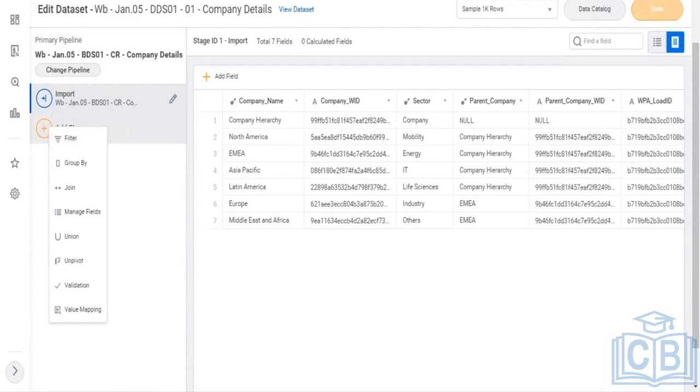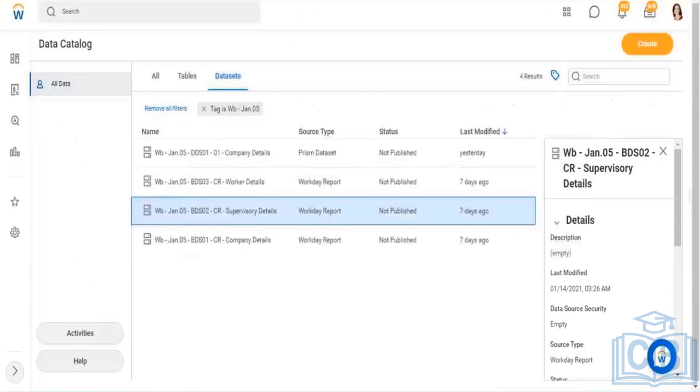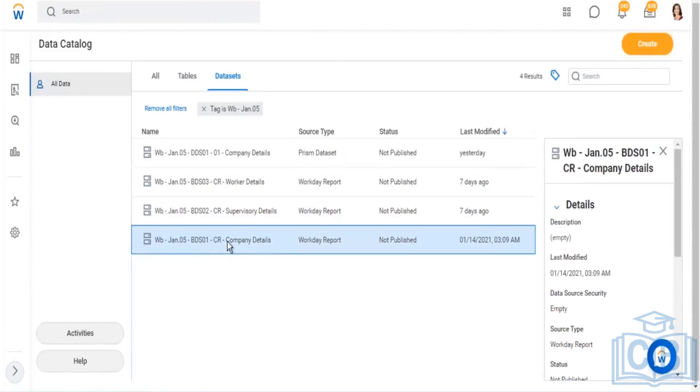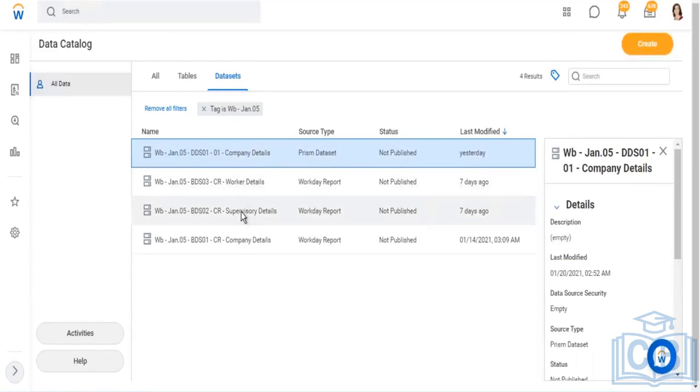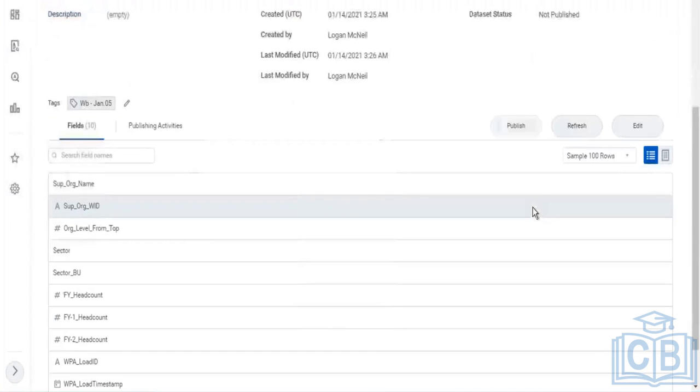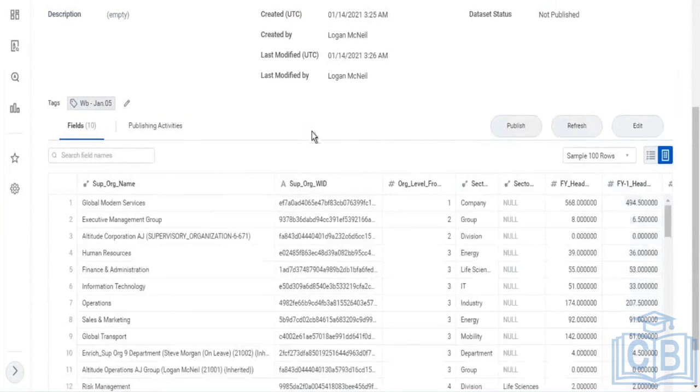Once again, if I go back to my example, we have company details and we have supervisory details. Company details I have now brought into this derived dataset. I also want to bring in these supervisory details. The supervisory details, if I can open this, are currently in this base dataset. Company details were in base dataset 0.1, which I have imported into DDS 0.1. My supervisor details are in BDS 0.2. If I can quickly open that and show you, this is my supervisory details.